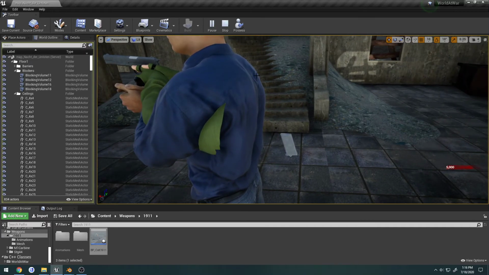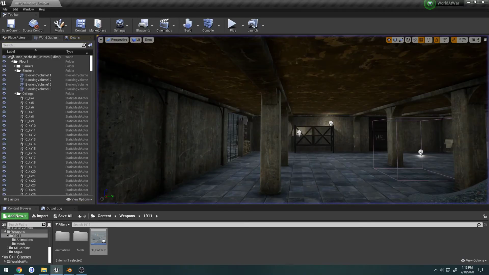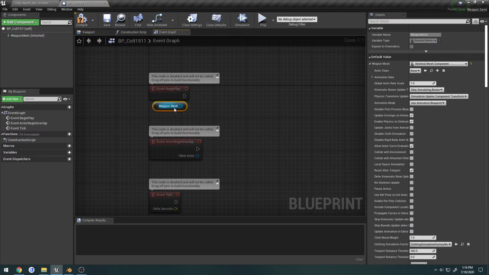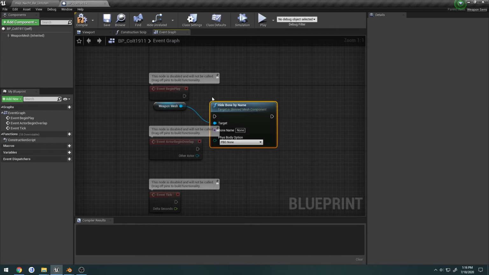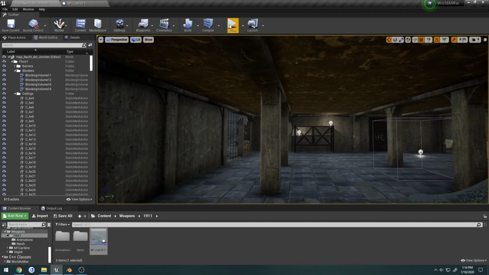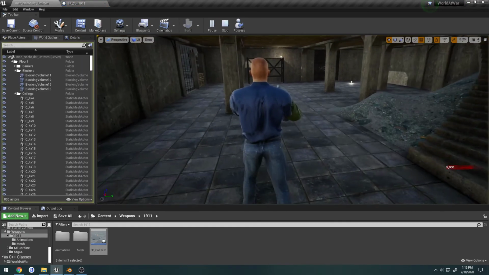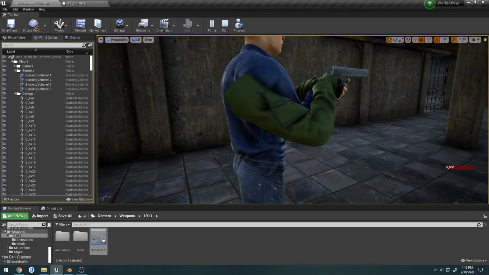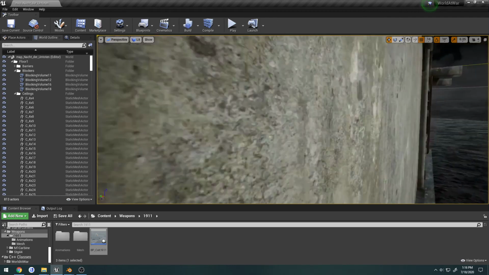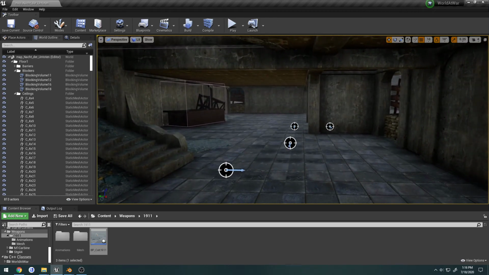So what we can do is hide it based on the bone. To give you an example of what I mean, go to the event graph, begin play, drag off the mesh, hide bone by name, and just search for magazine 2. Compile, save, and let's look. The magazine is gone. So we can unhide it and hide it as necessary for our reload animations. Now that that is done, we are good to go.